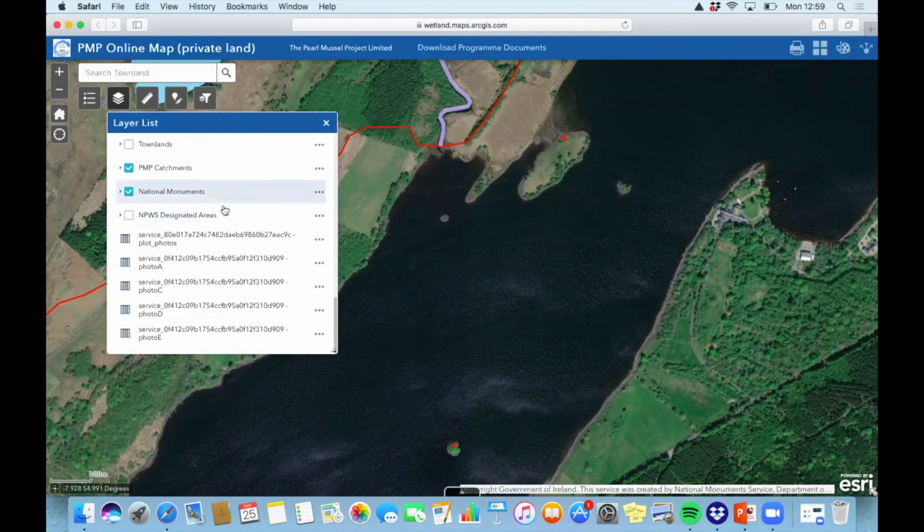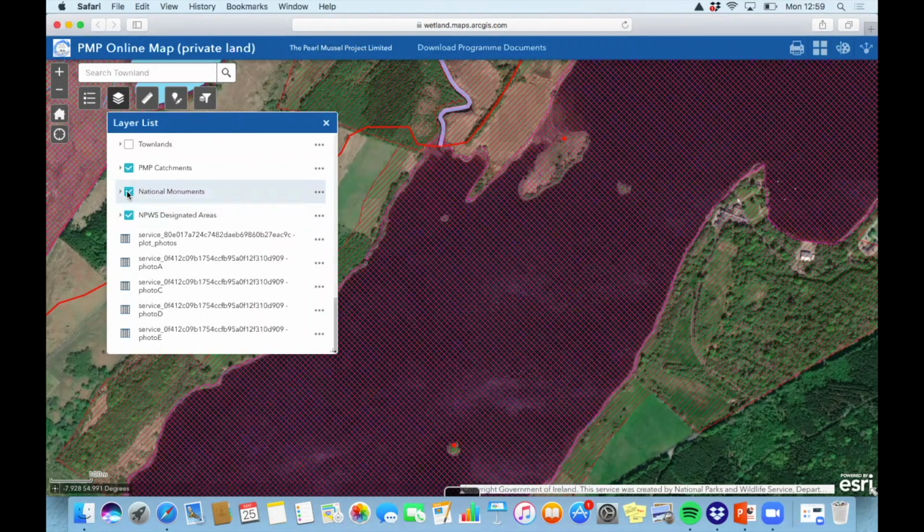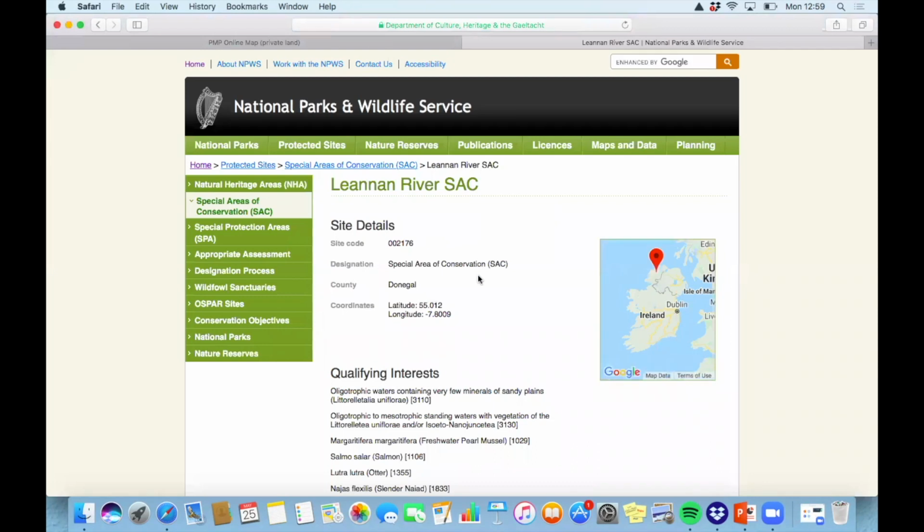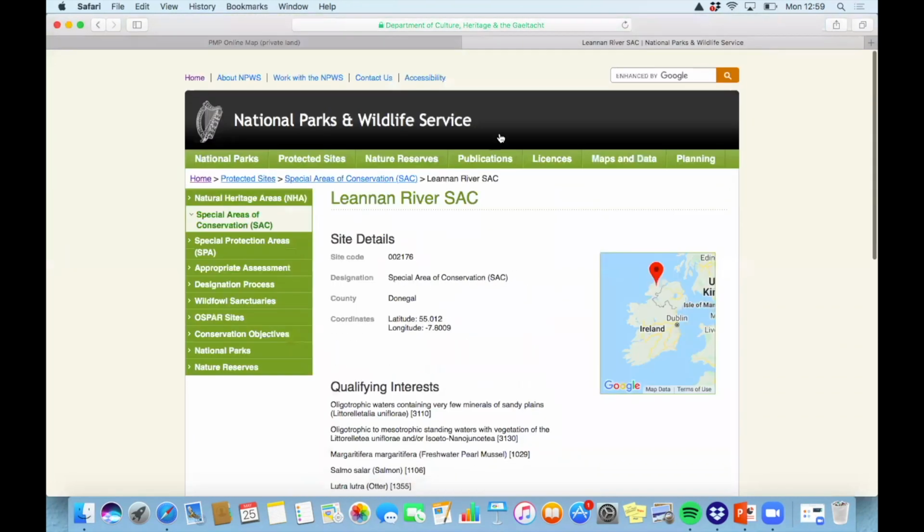Some of the additional layers that are available to you this year are NPWS designated sites and national recorded monuments. The designated sites, as you can see when I turned it on, is shown up as areas of hatching on the map. To get more information on these designated sites, you can simply click on the designated site, and information including its site code and site name will appear in the pop-up window. If you want further information, you can simply click on the More Info link and you will be brought straight to the National Parks and Wildlife Service page relating to that site.